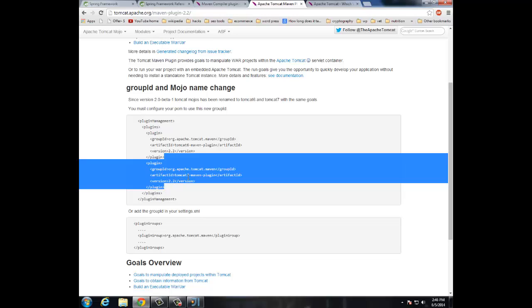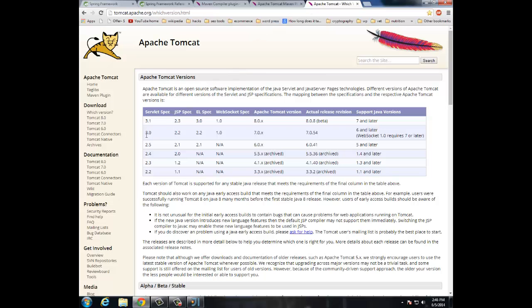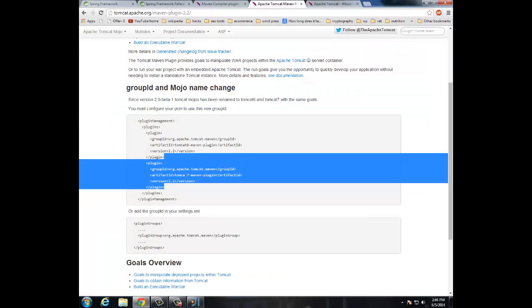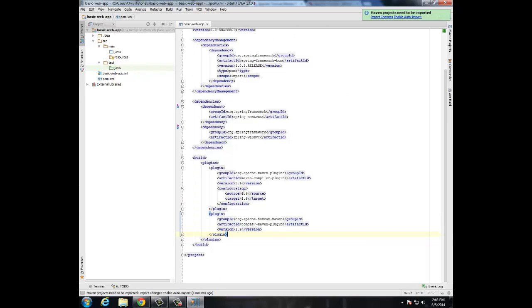We're going to use Tomcat 7 because that uses a JSP and servlet API that's consistent with the Spring version we're using. Spring MVC 4.0.5 will use servlet spec 3.0 and JSP spec 2.2, which means we'll need an Apache version of 7.0 or greater. So copy the Tomcat 7 plugin into our project here. And so now that should actually be enough that we can start the server.